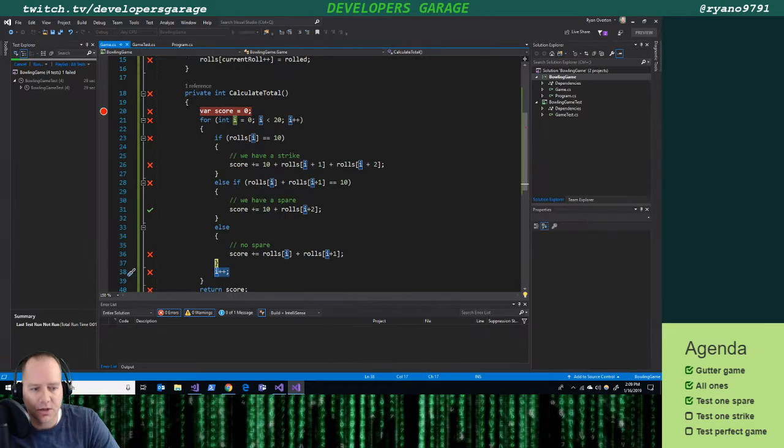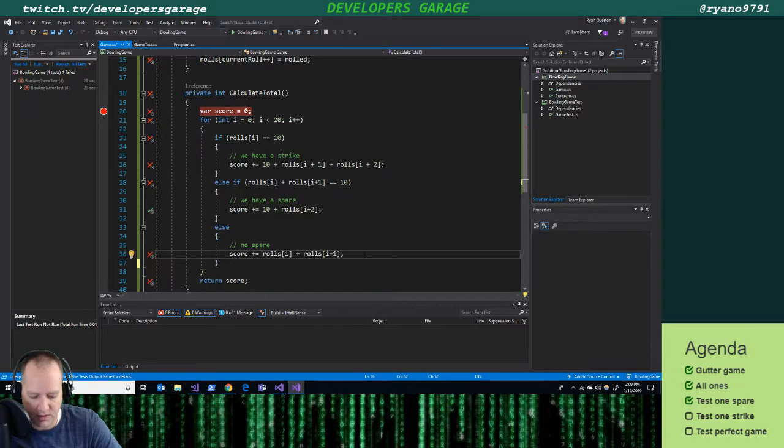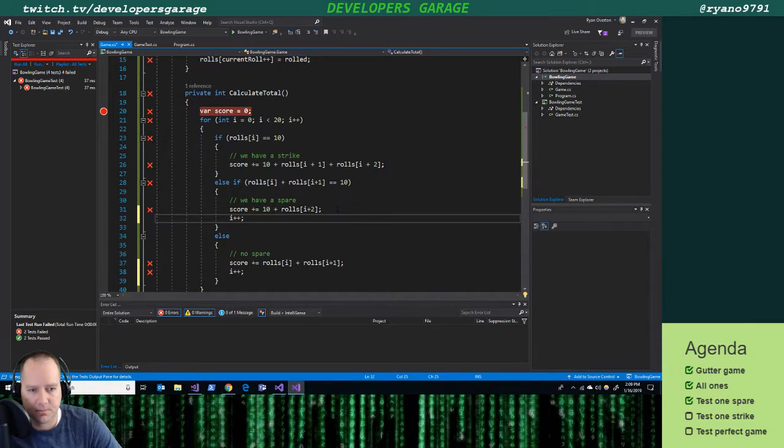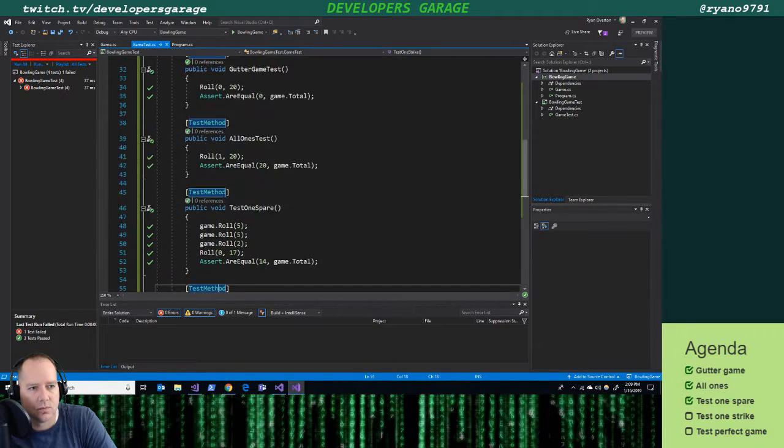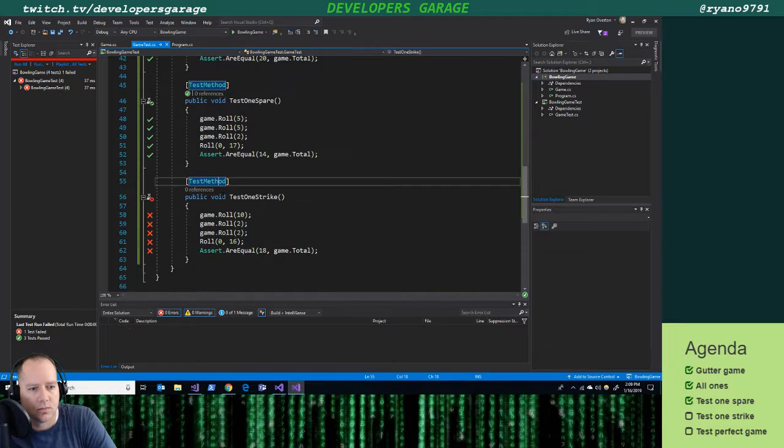So now we know what the problem is here. It's actually a real simple fix. We're going to move this into here. Save. And now we should be green all around. Let our test run. Oh. Still failing.